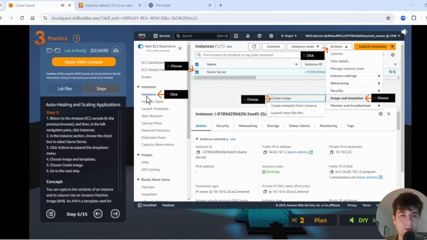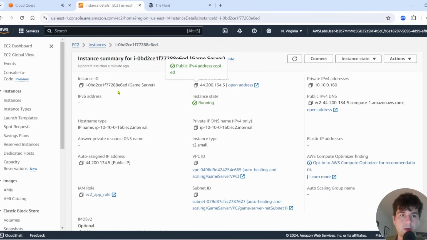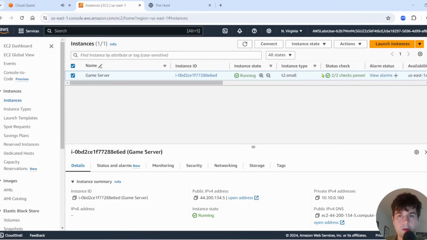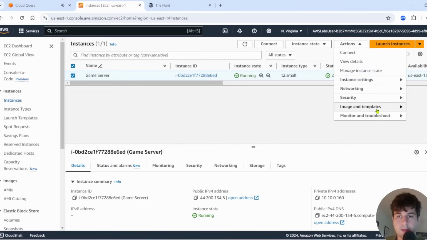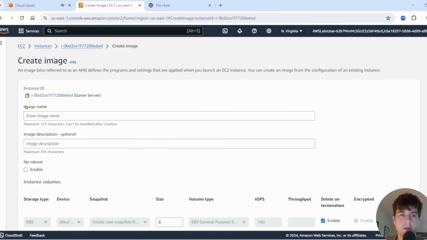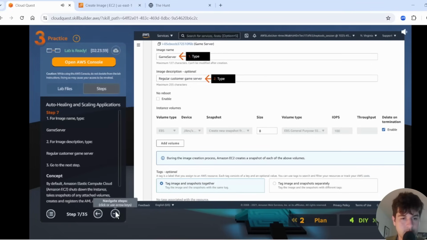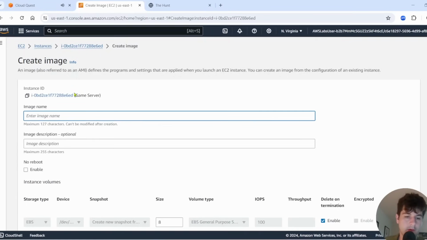So what now? We go back to instances and we choose our instance game server, and we're going to create an image. Okay, fine. So go back to instances, select game server, actions, and then there's this images and templates. Click that, click on create image. So that gets us to here. So we'll call the image name game server.